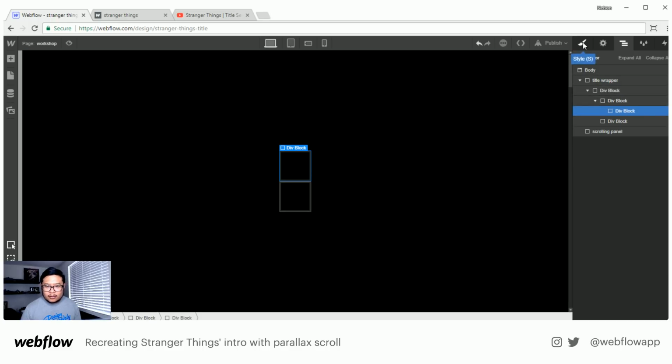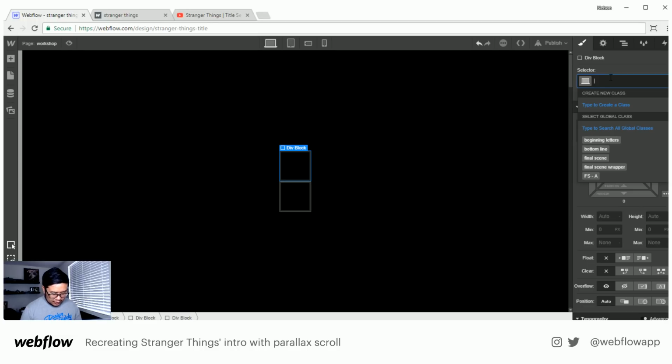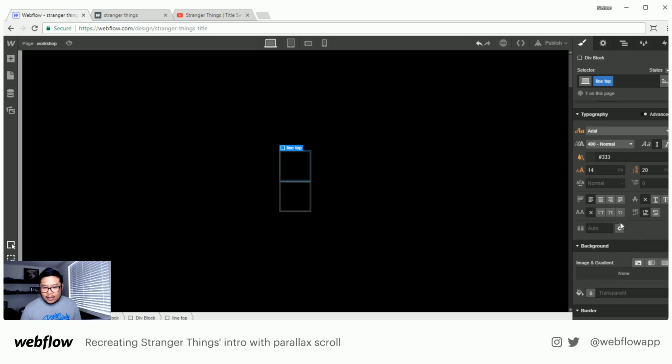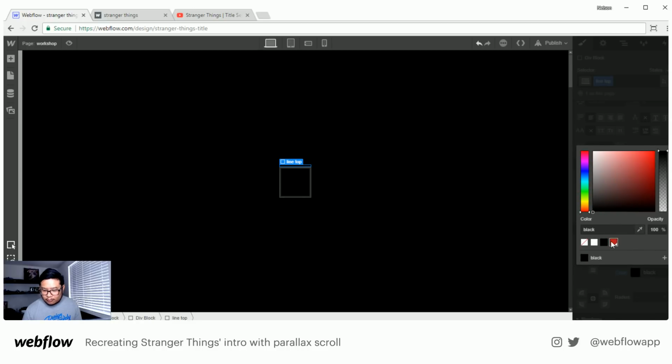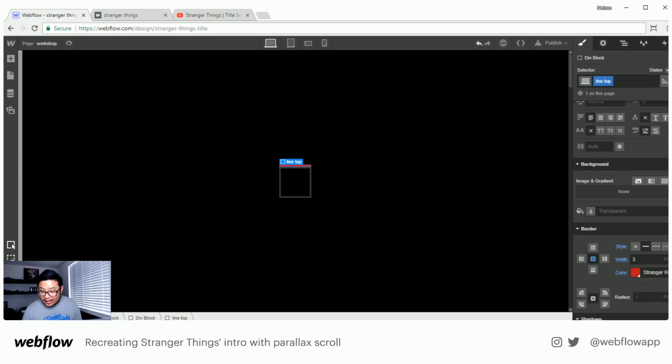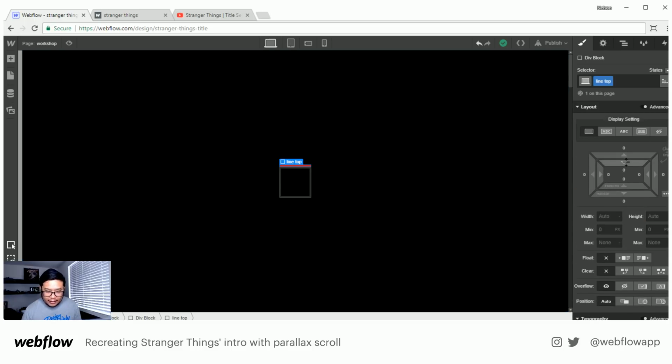And let's go ahead and call this line top, okay? And I've already saved the color of the border, so let's give it a border of 3 and a color of that Stranger Red, I called it. And then we're gonna put some padding at the top and bottom, say like 3. There we go. That's all we need for the line top.